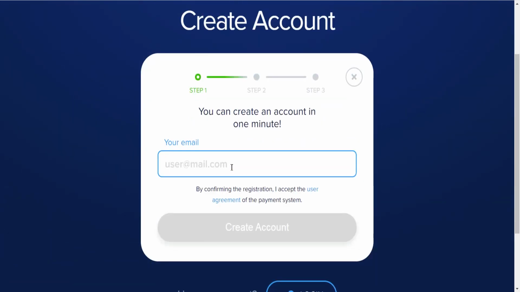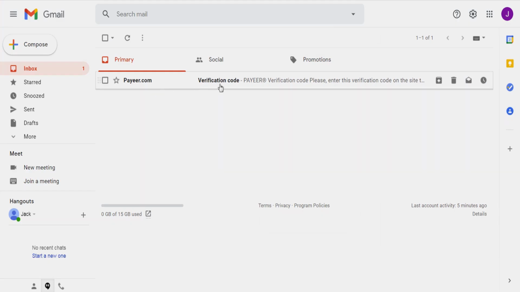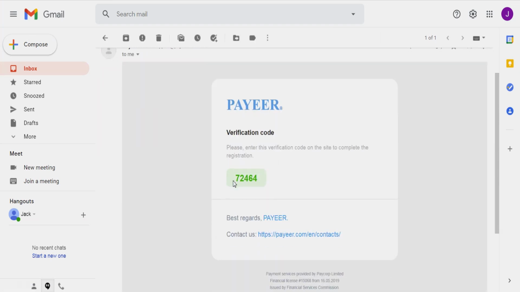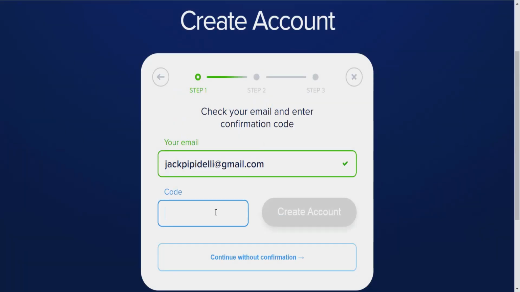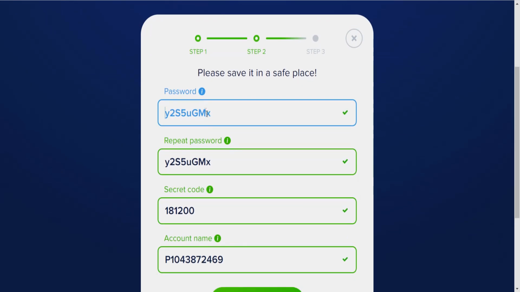Enter your email address. A confirmation code will be sent to your email. Copy and paste the code and click Create Account. You can change your password now or leave it as it is.